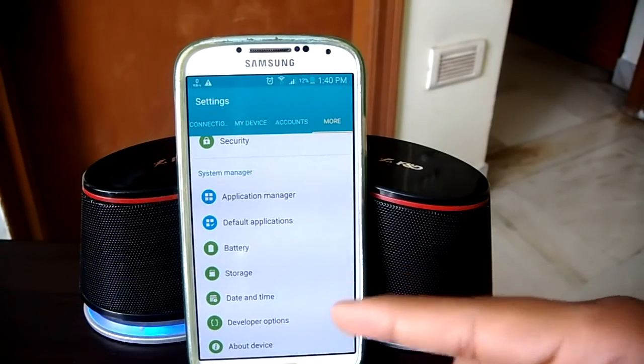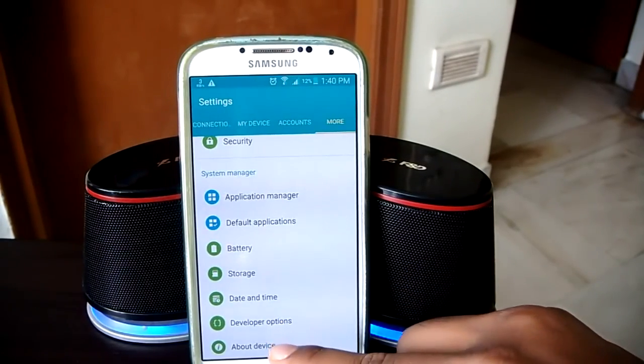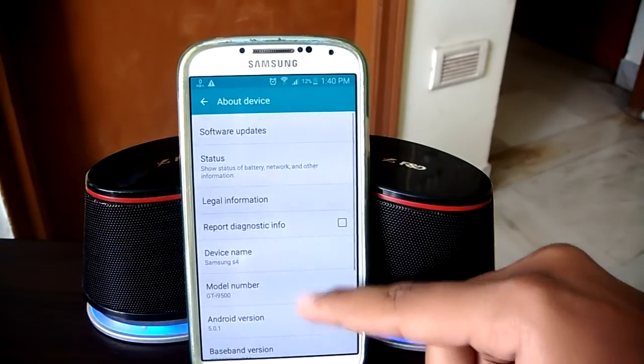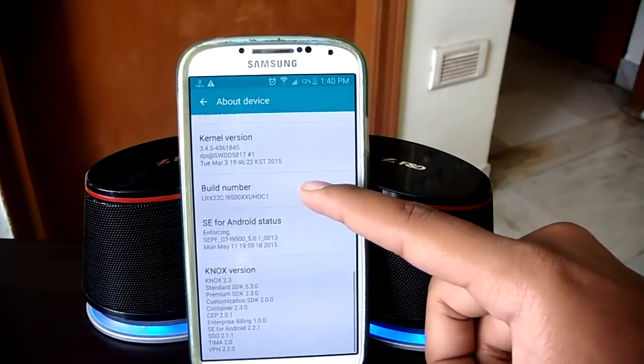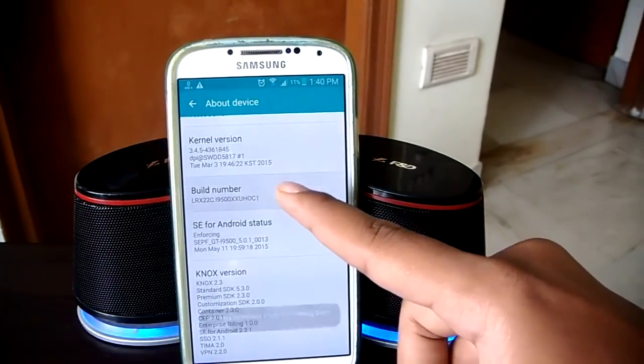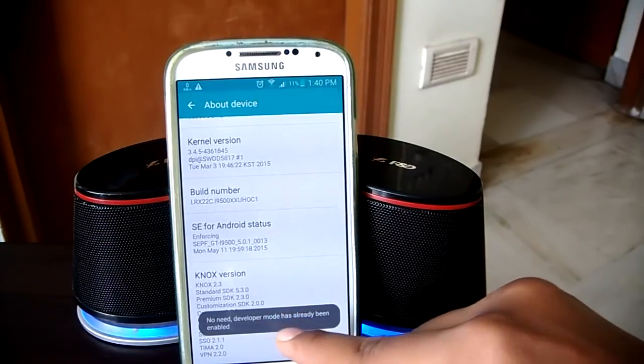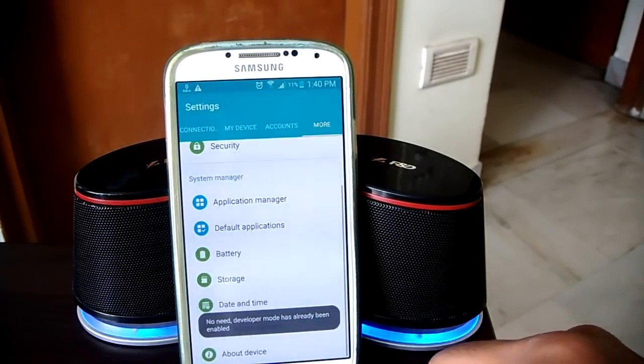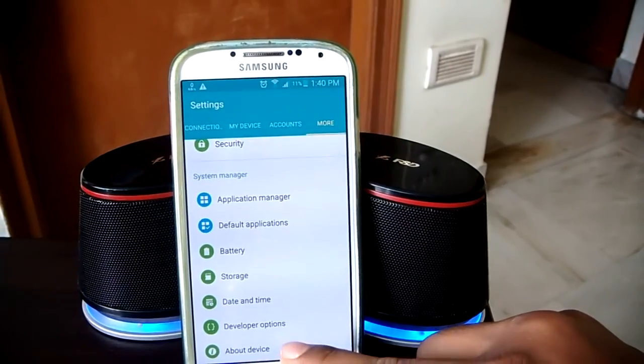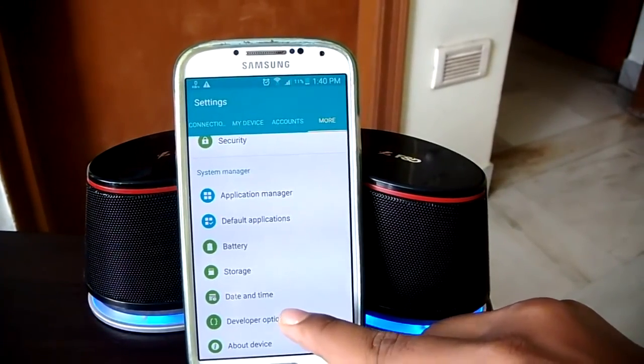Now if your device does not have developer options over here, do not worry. Go over to about device and scroll down until you find the build number and tap on the build number 5 to 7 times and the developer options will be activated. So go back and you'll see the developer options on top of about device. So let's open up the developer options.